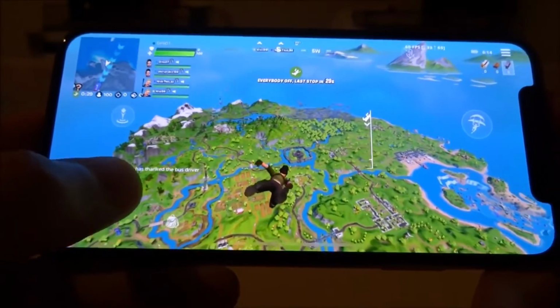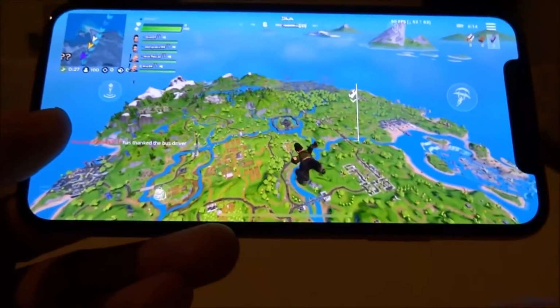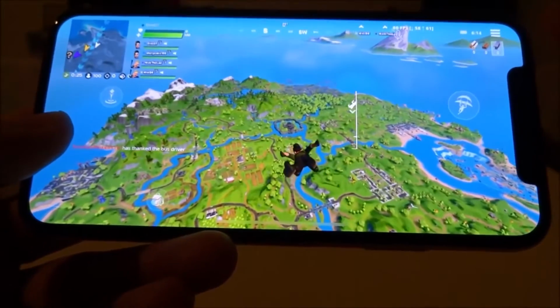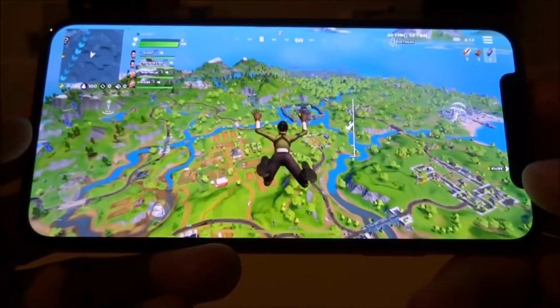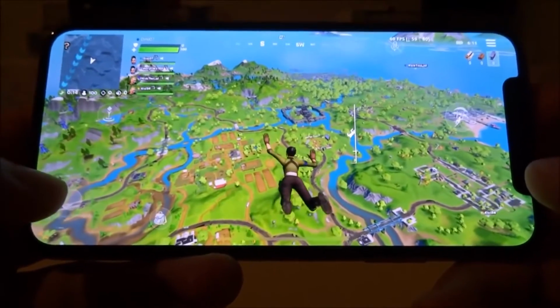Hey YouTube, so it's your boy D7 here, and finally we've got to the point where I can update you guys on how to install Fortnite, no jailbreak, so this will allow you to play the game properly.